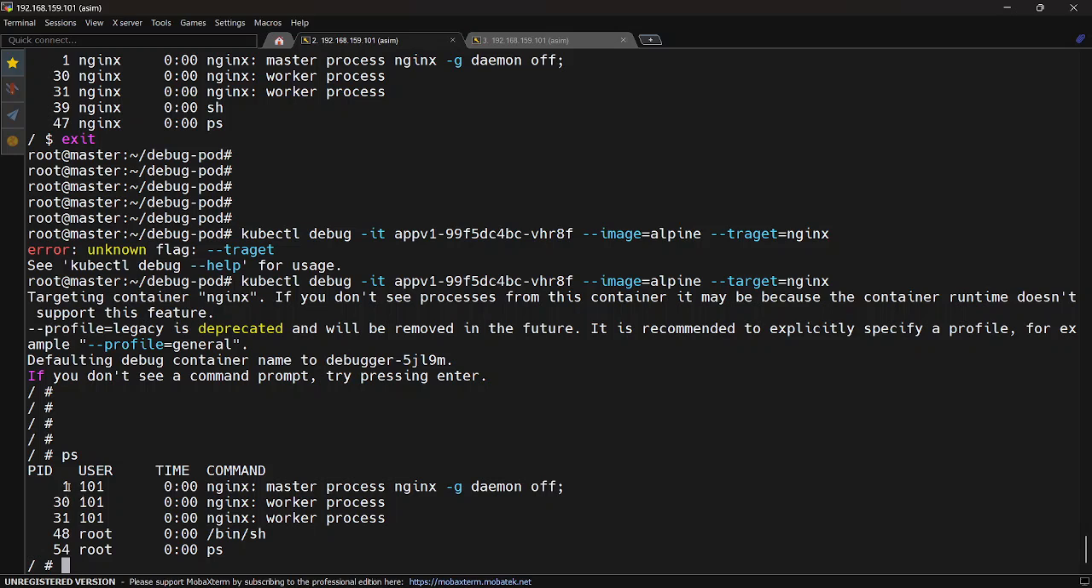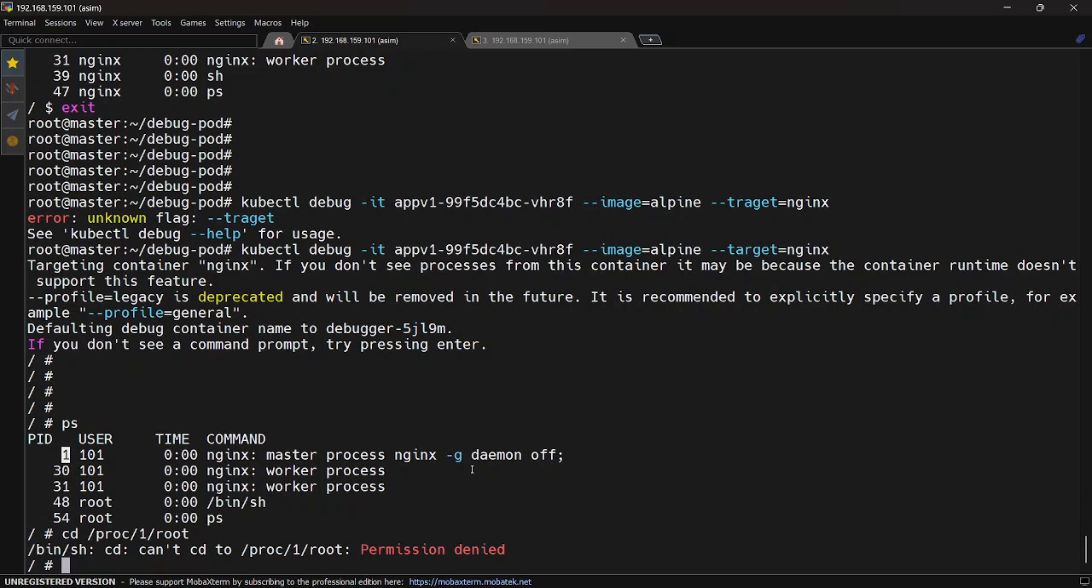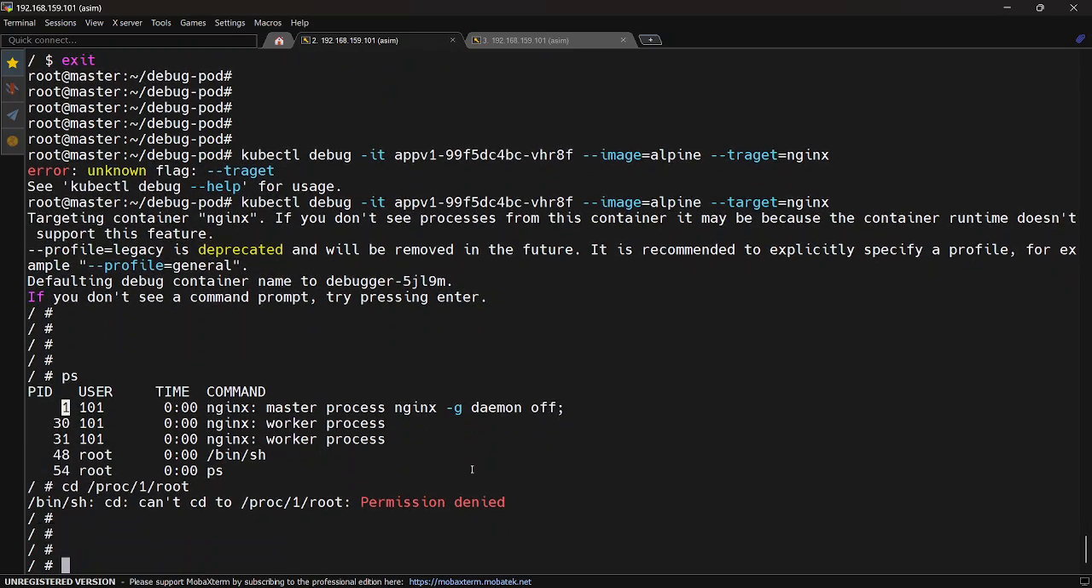So ps, this time the process is not running by root. Last time it was root. Let me go to proc 1 root, and permission denied. So now what is the solution? The solution is I should be logged in with the same user ID to access this file system.